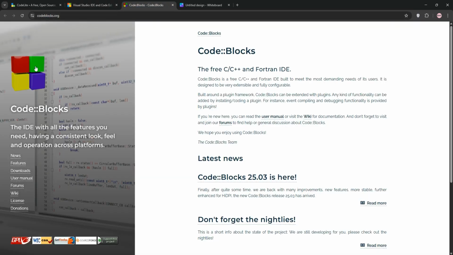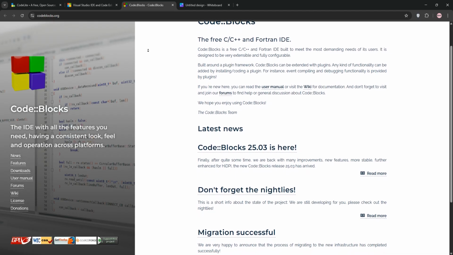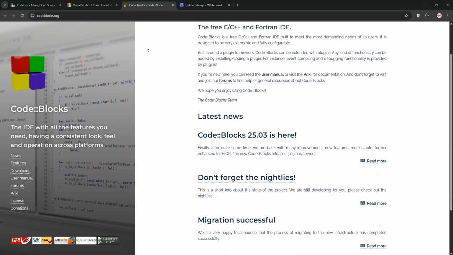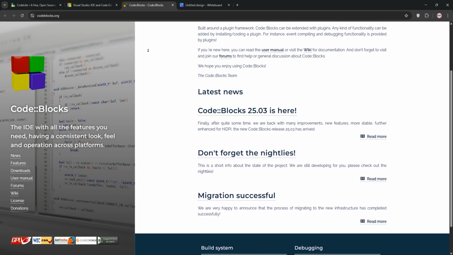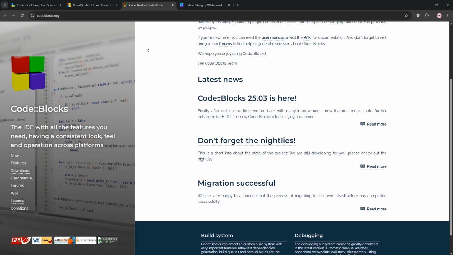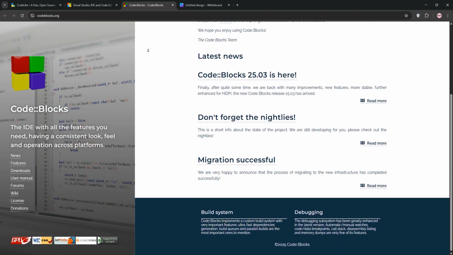Finally, we have Codeblocks, another free open-source IDE. It's tailored for C and C++ with a modular design. It supports GCC, Clang, and MSVC compilers, offering syntax highlighting, code folding, and plugin extensibility. It's lightweight and cross-platform, but its code completion lags behind. Great for students or small to medium C++ projects.